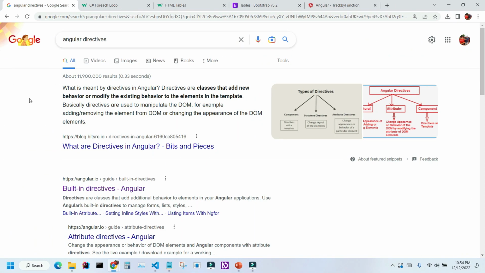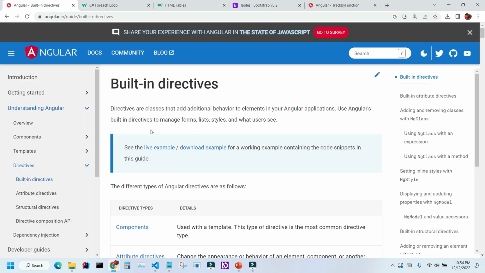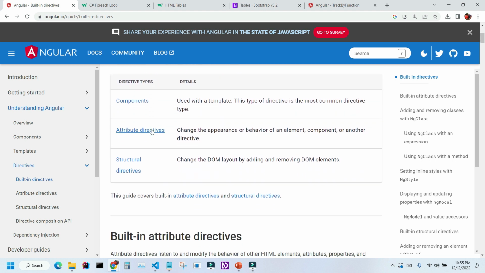If you Google Angular directives and go to the official Angular documentation, you can see this definition that would say directives are classes that add additional behavior to elements in your Angular applications. And we are talking about built-in directives. If you scroll down, you can see three types of directives: components, attribute directives, and structural directives.